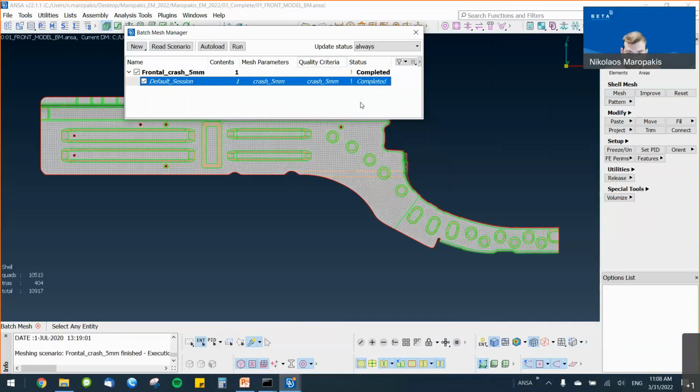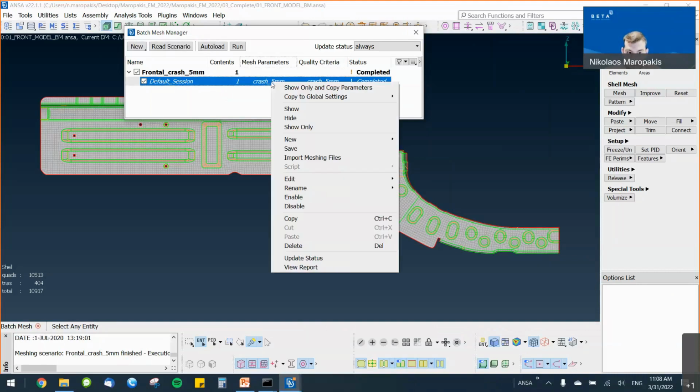After my job is completed, before closing the batch mesh, it's important to remember that since most of the actions that we do, or most of the functions of ANSA, work with the global mesh parameters and quality criteria from the global settings, it's important to copy my mesh parameters from this specific batch mesh session to my global settings, simply by right-clicking and selecting Copy to Global Settings, both parameters and quality criteria.